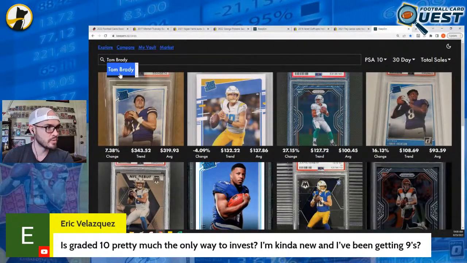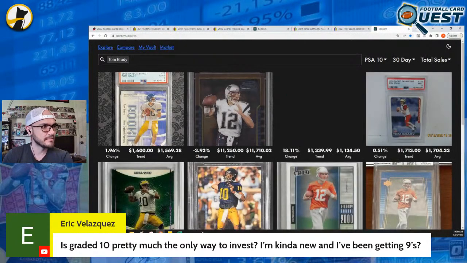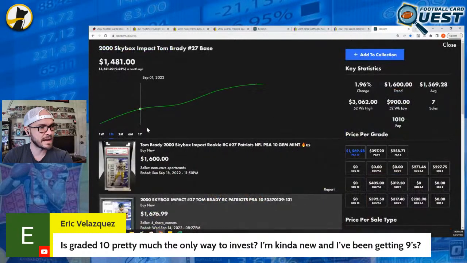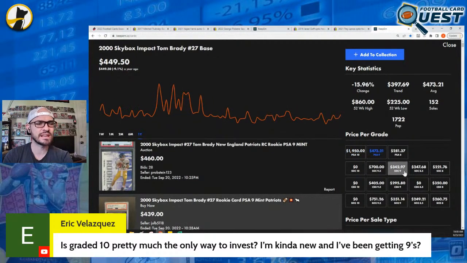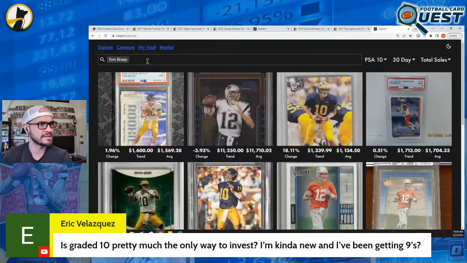And you're going to see this even more in Tom Brady, right? So even if we look at his most popular one over the past 30 days, this Skybox Impact has had the most sales. Over the past year, 91 sales on the PSA 10, 152 sales on the PSA 9. They're even more on the 9 because now it's Brady. We just want to make sure that card's authenticated and it's legit. And I'm okay with the 9 because it's the GOAT kind of thing. And that's the whole mindset behind it.